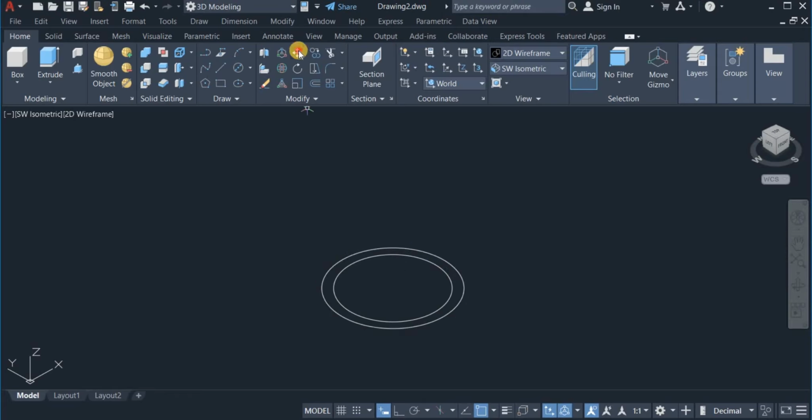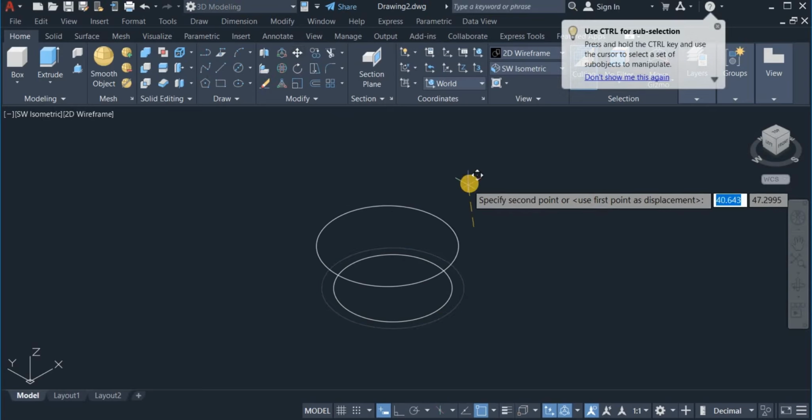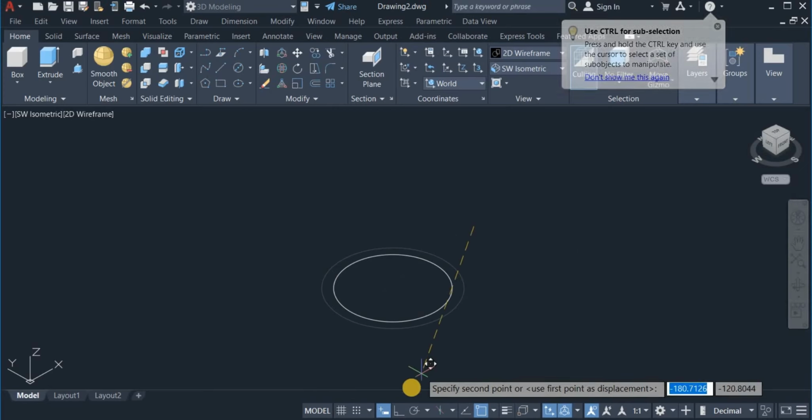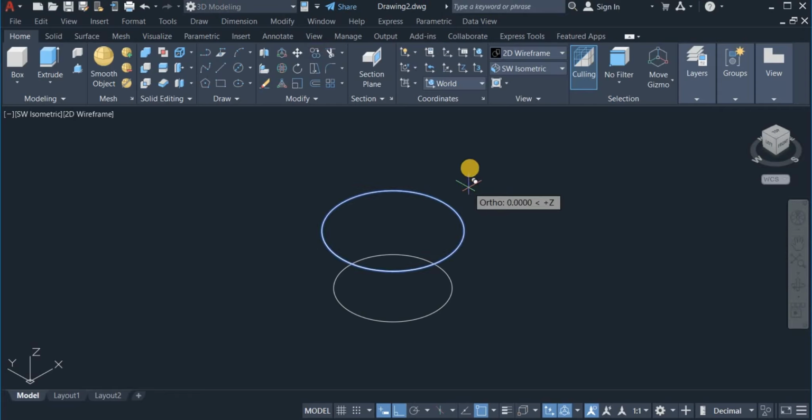So click on the move command, click on this circle, then push it up. Now check the auto mode to keep that steady. Alright, so now push it up to a distance of 60. Now copy this circle and also move it up to a distance of 25. So click on the copy command, click on this circle, push it up by 30.